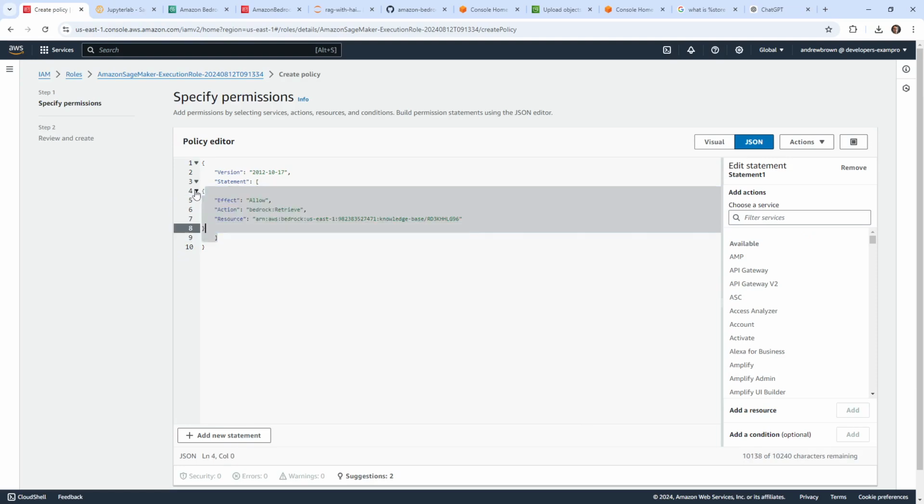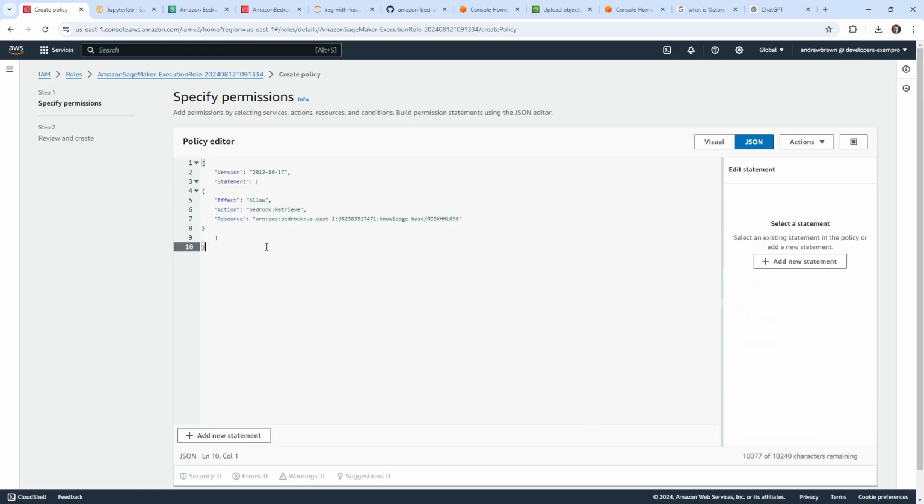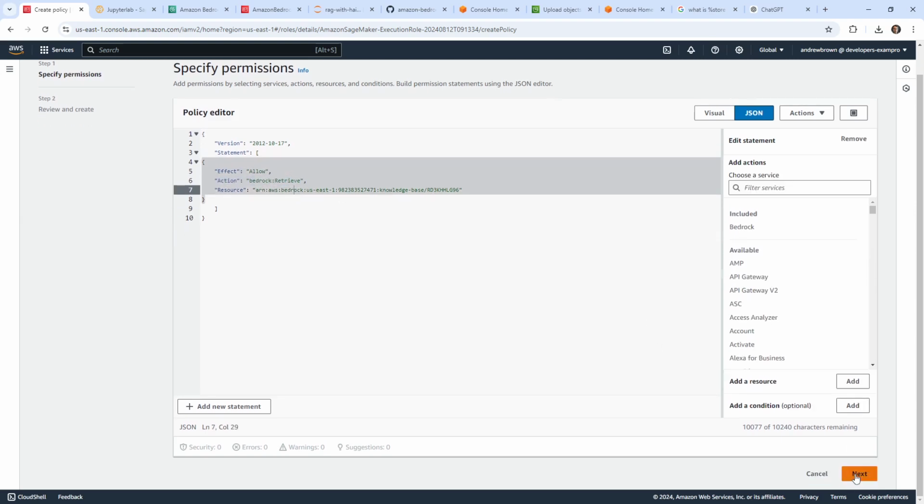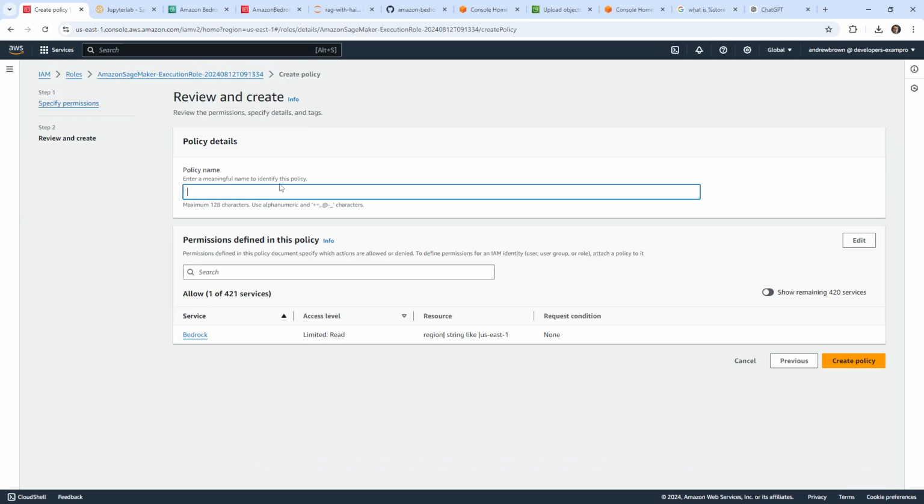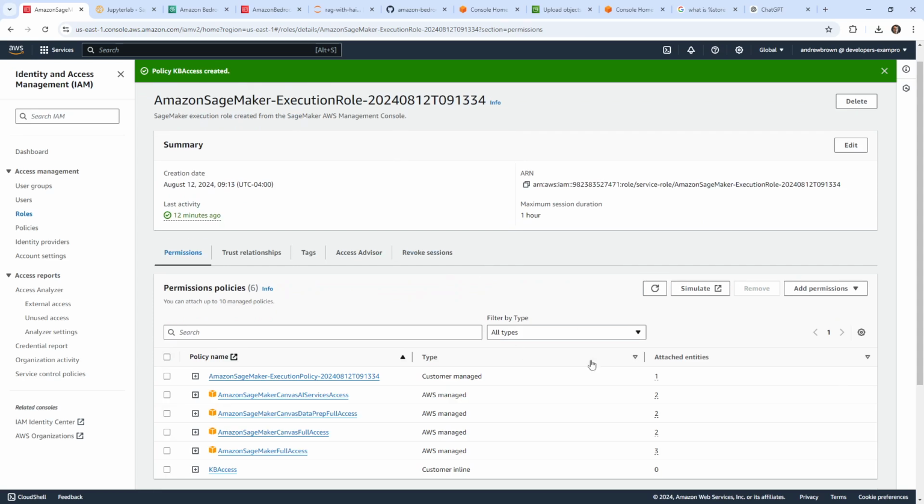We don't really need a SID. We don't have to have a SID in here. And so here we are granting very specific access to retrieve for that knowledge base. We'll go ahead and hit next, and we'll just say knowledge base access. We'll create that policy.